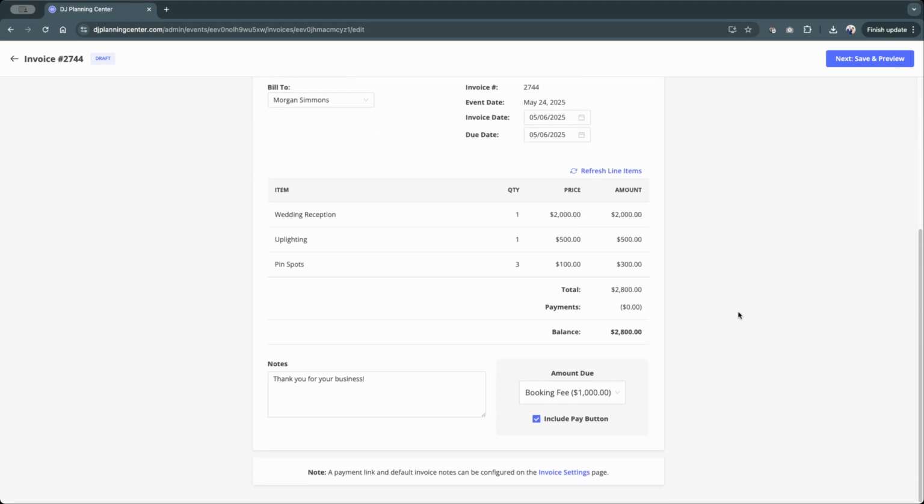Line items will automatically populate based on the services that are assigned to the event. Once an invoice is created, the line items are locked in to prevent the invoice from changing unintentionally. If you have updated the services and need to regenerate the invoice, you can select the Refresh Line Items button to pull in the latest services. This can only be done if the invoice is in the draft status.